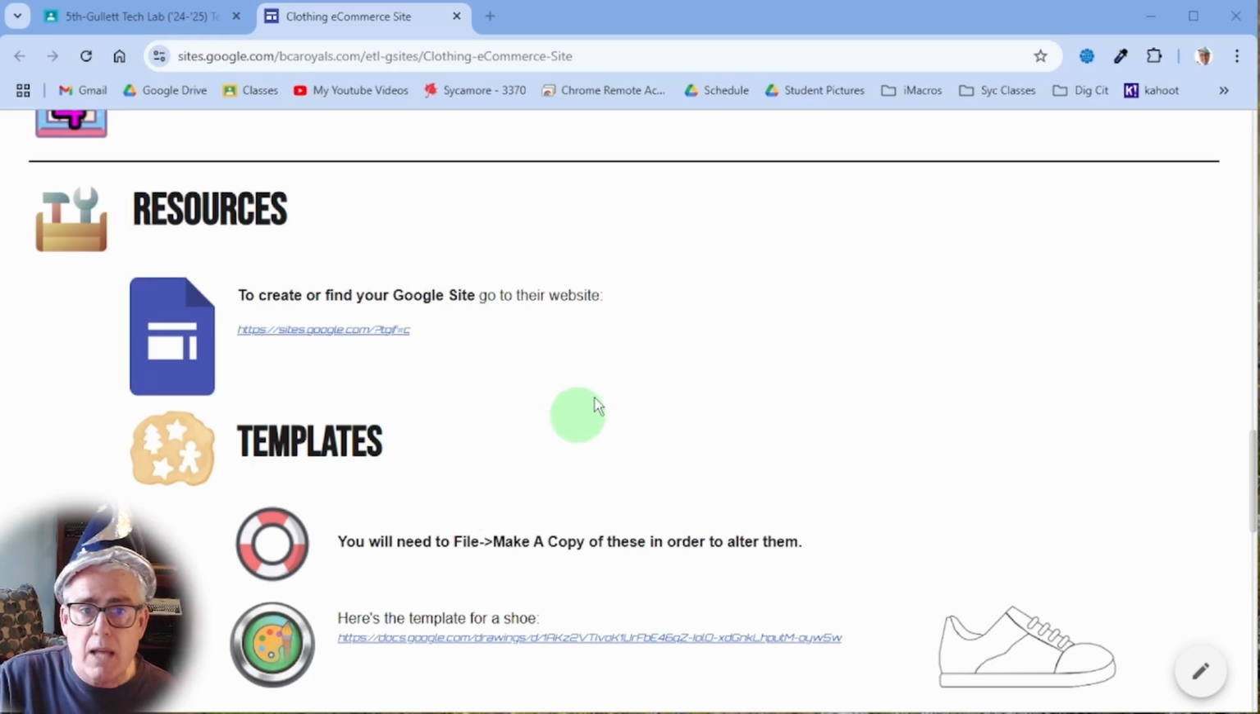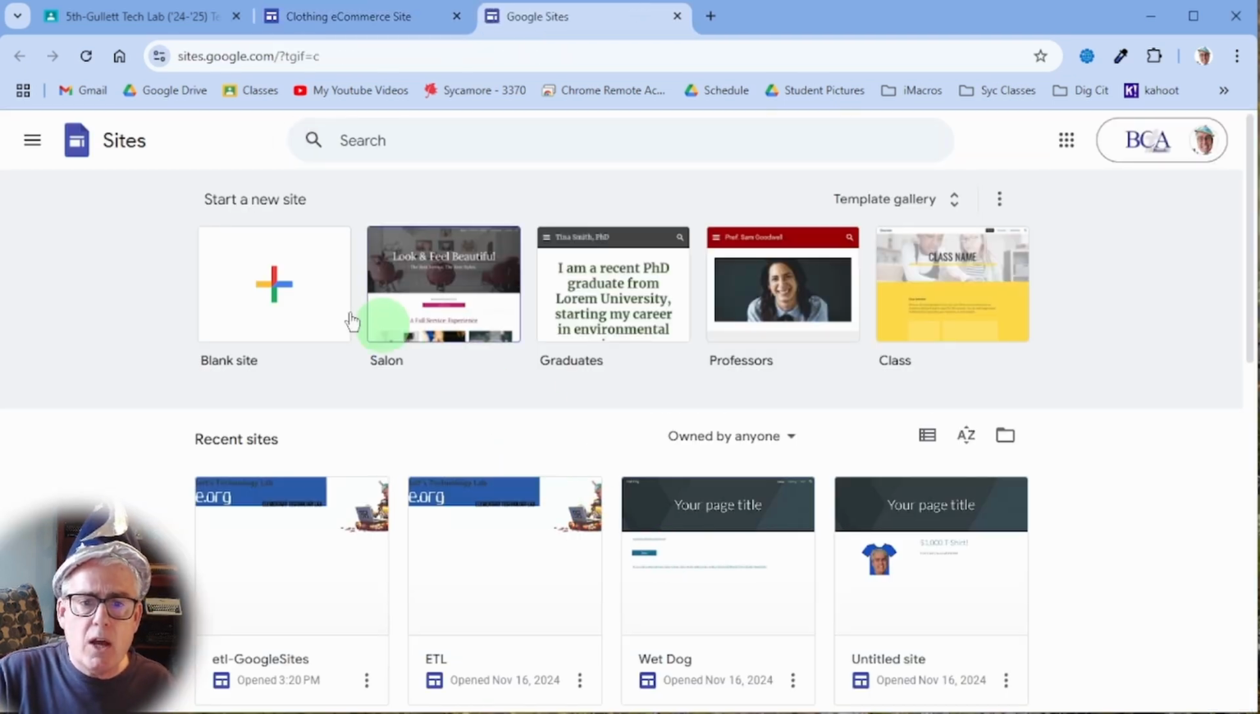Matter of fact, sometimes I update this along the way as students ask me questions that I think are good questions, or by a student asking me questions, I realize I did not make something clear. So I'll go back here and I'll put some information. So resources right here to create or find your Google site. Don't ask me how to find your Google site or create one, because it's right here. Click on that. So I'm just going to go ahead and create a blank one.